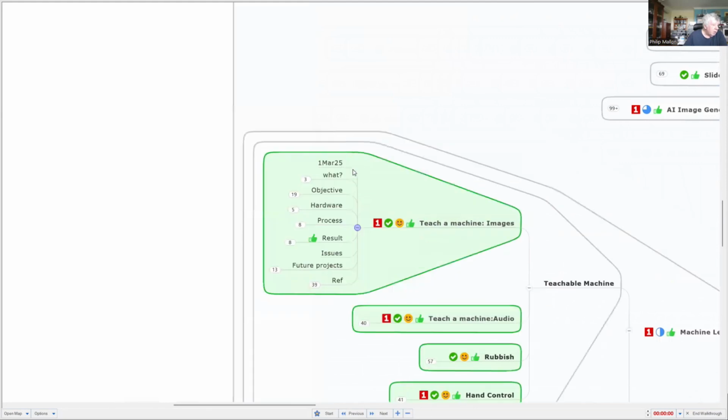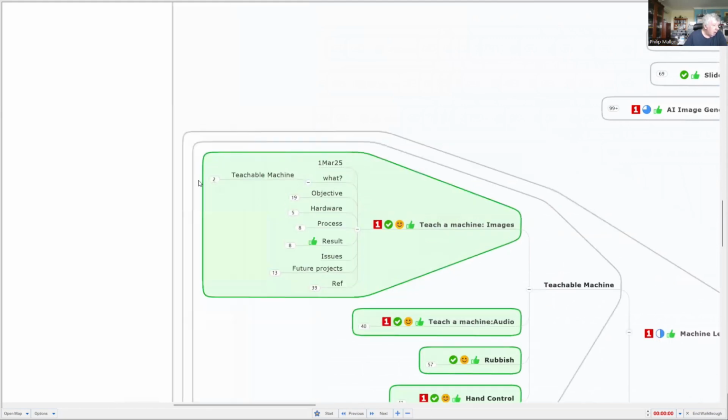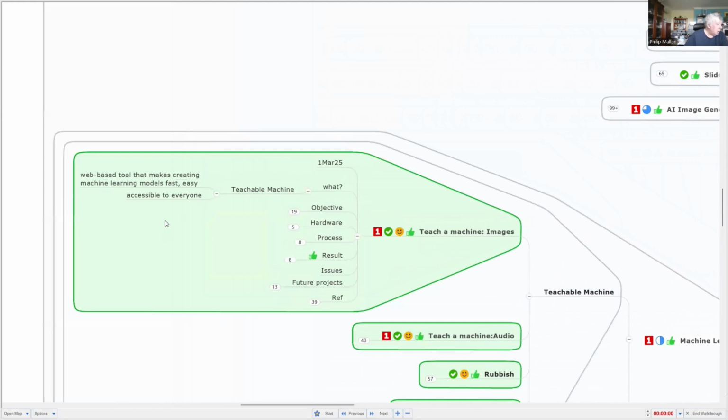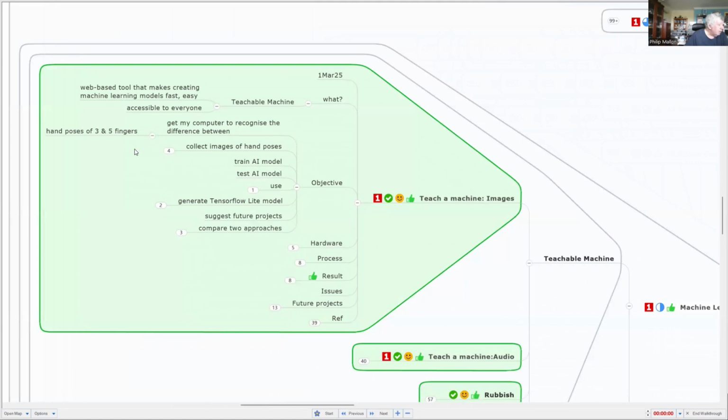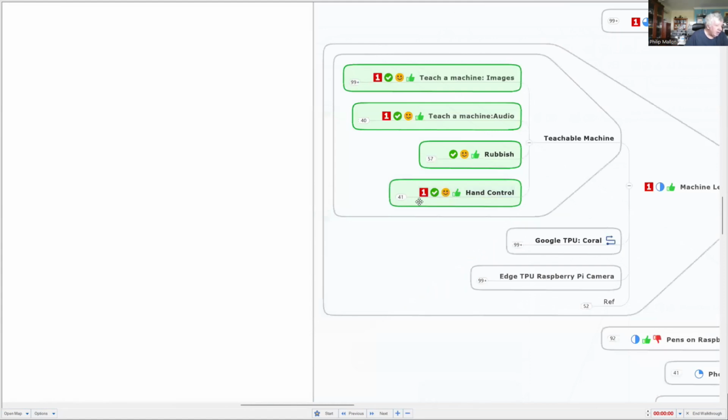Overall, we want to be able to use a web-based tool for creating a machine learning model, which is fast and easy so that anyone can use it. So that's what Teachable Machine is all about. And we're going to get the computer to recognize the difference between different poses. So this is my first one, and I'll show you the latest one, which is hand control.